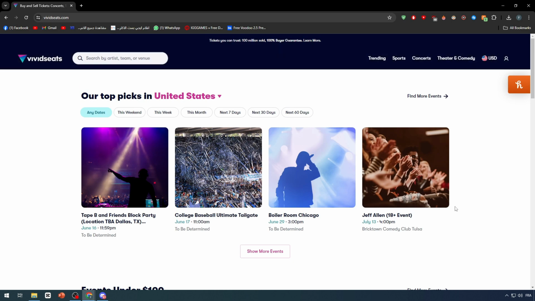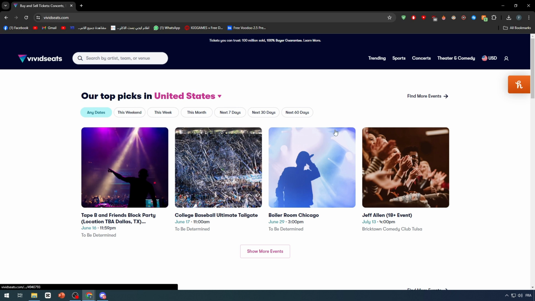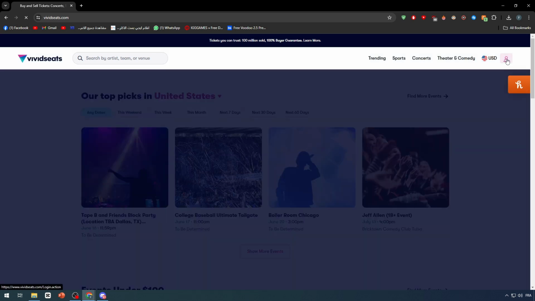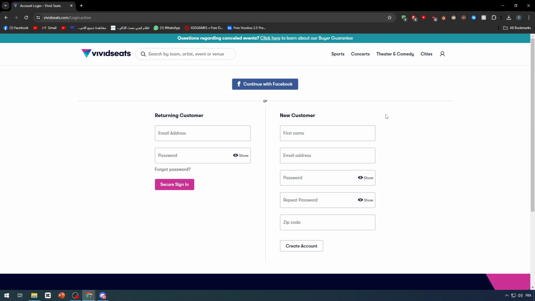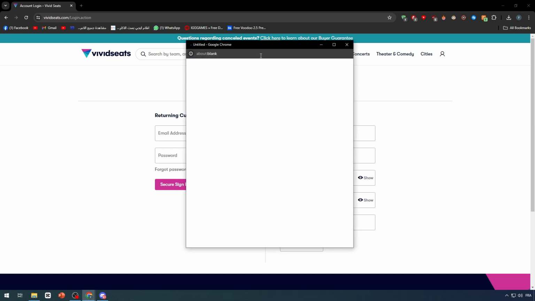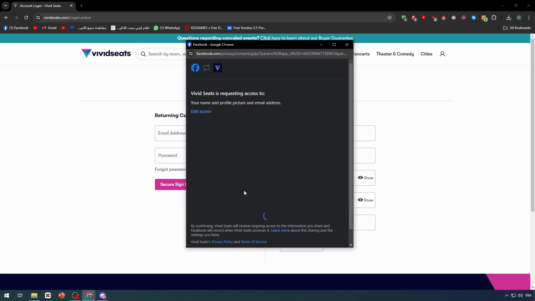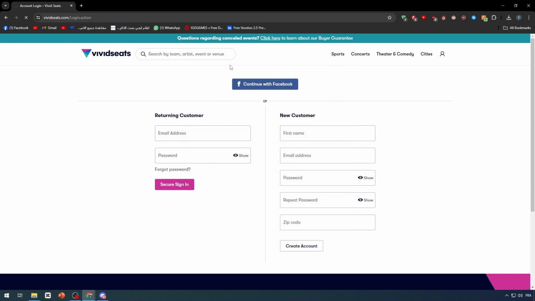So how can we get to basically sell any tickets in here? First of all, you have to go ahead and create and log in simply to your account. So here I'm going to log in with Facebook. There we go, logged in as my account on Facebook. And my account should be created in a few seconds or a couple minutes.